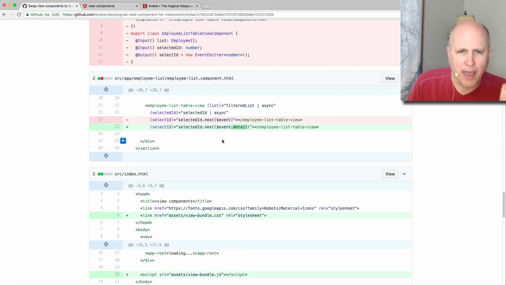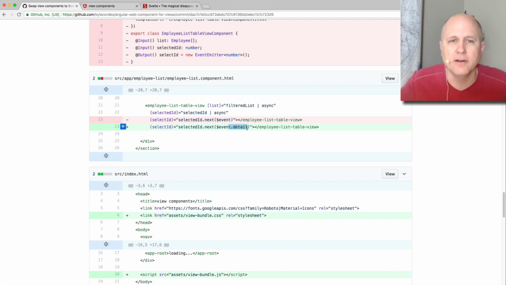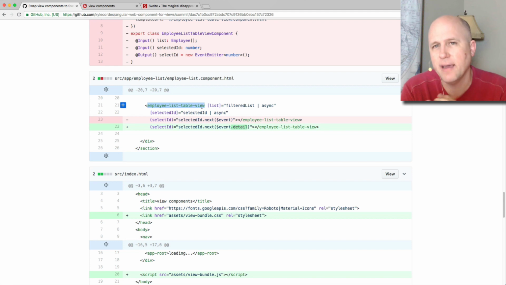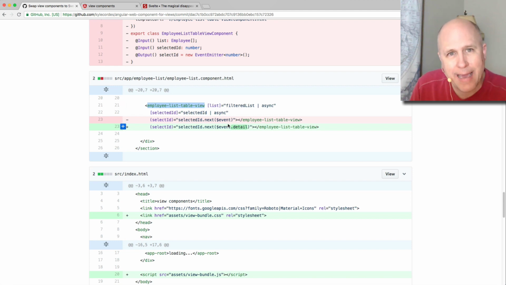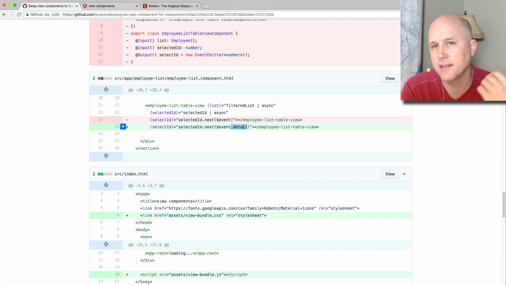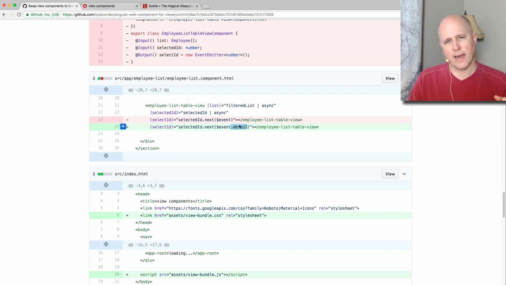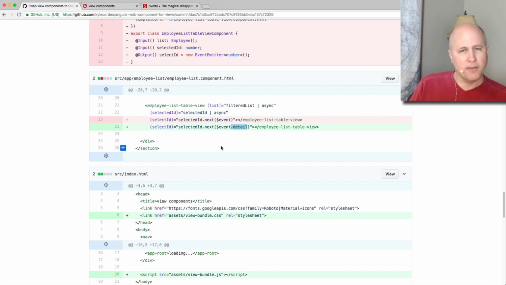Now, I only had to make one change to my Angular code, and that's just this one bit right here to have this employee list table view be a web component, a custom element, instead of an Angular component. The reason I had to make this change is a very interesting little wrinkle of the Angular component model. In the Angular component model, one component can declare an output, and then the component containing it can catch that output. And the Angular component emitting an output can emit anything. Any JavaScript value is fine.